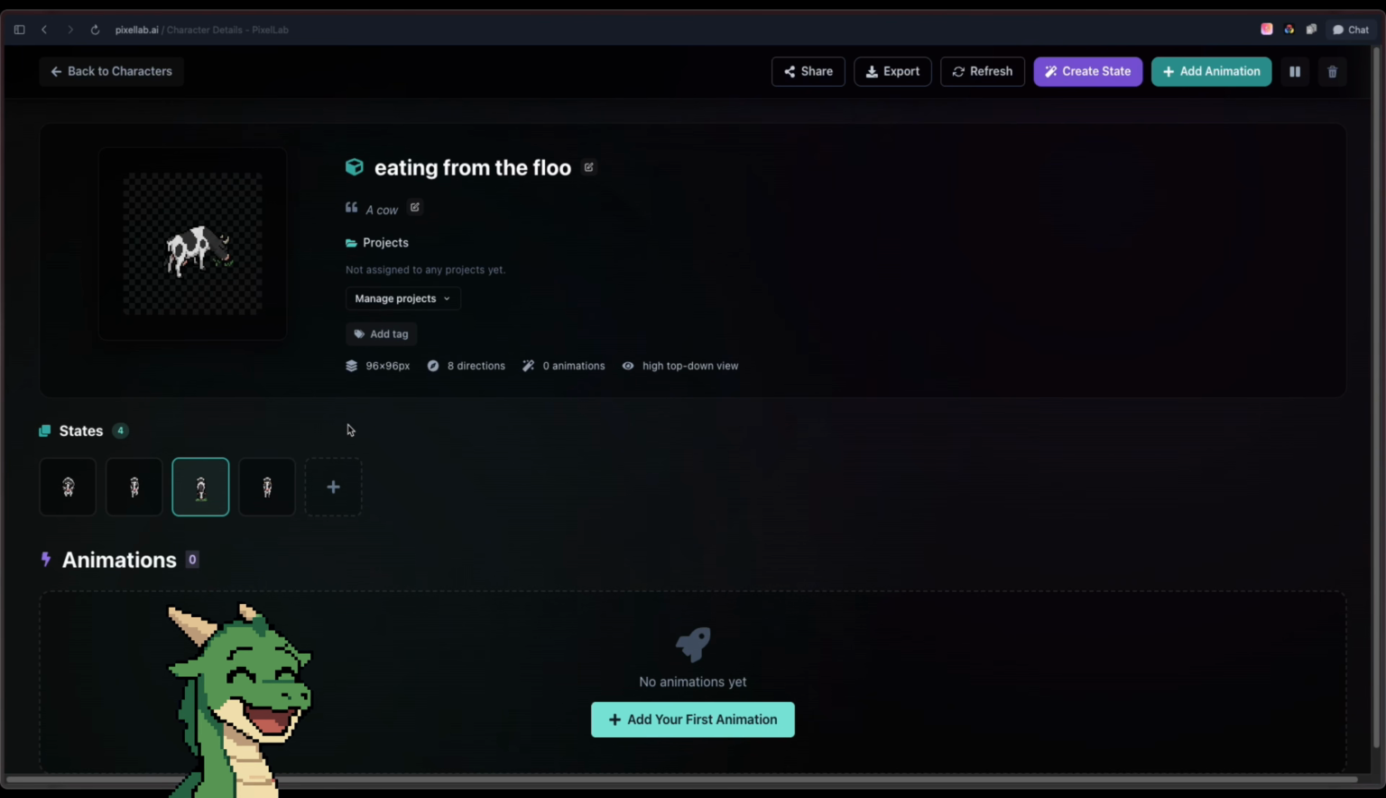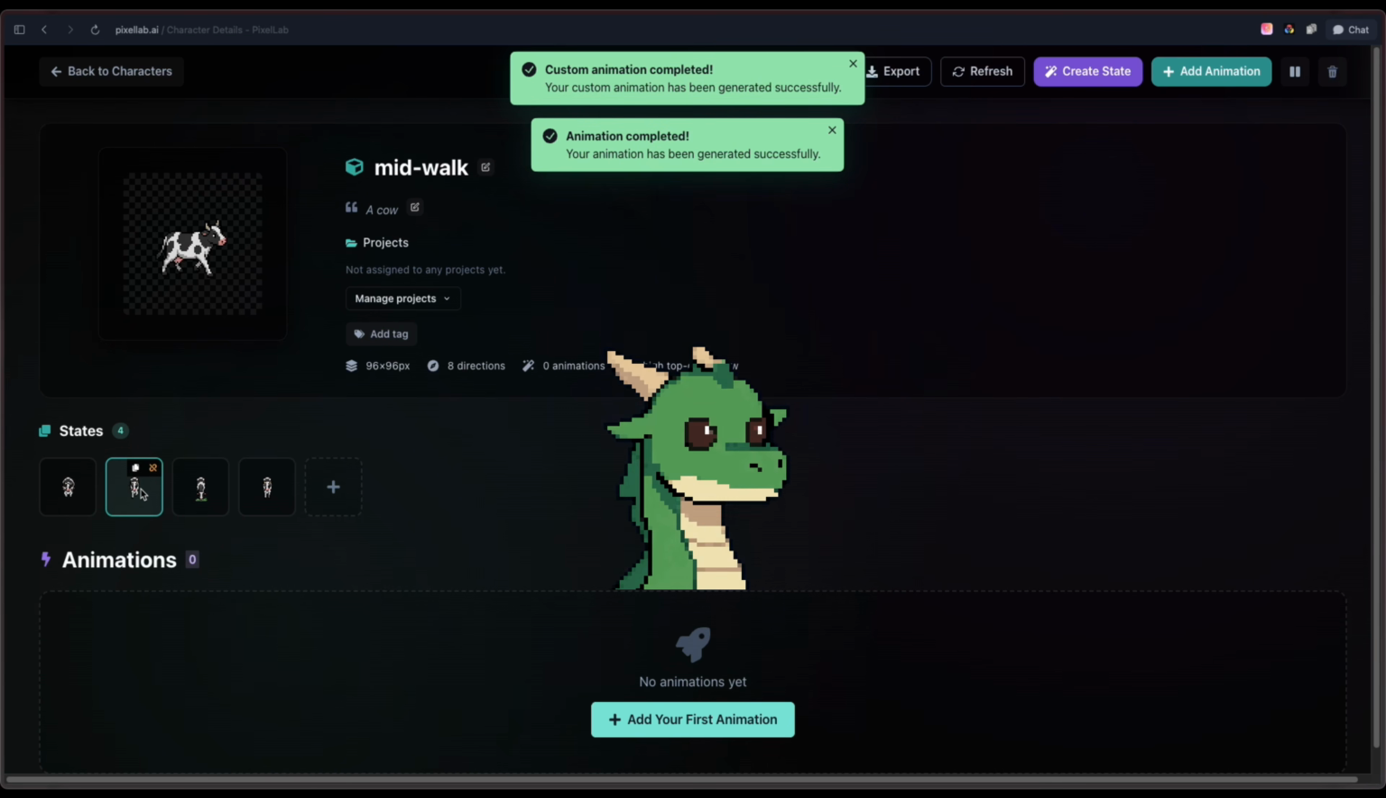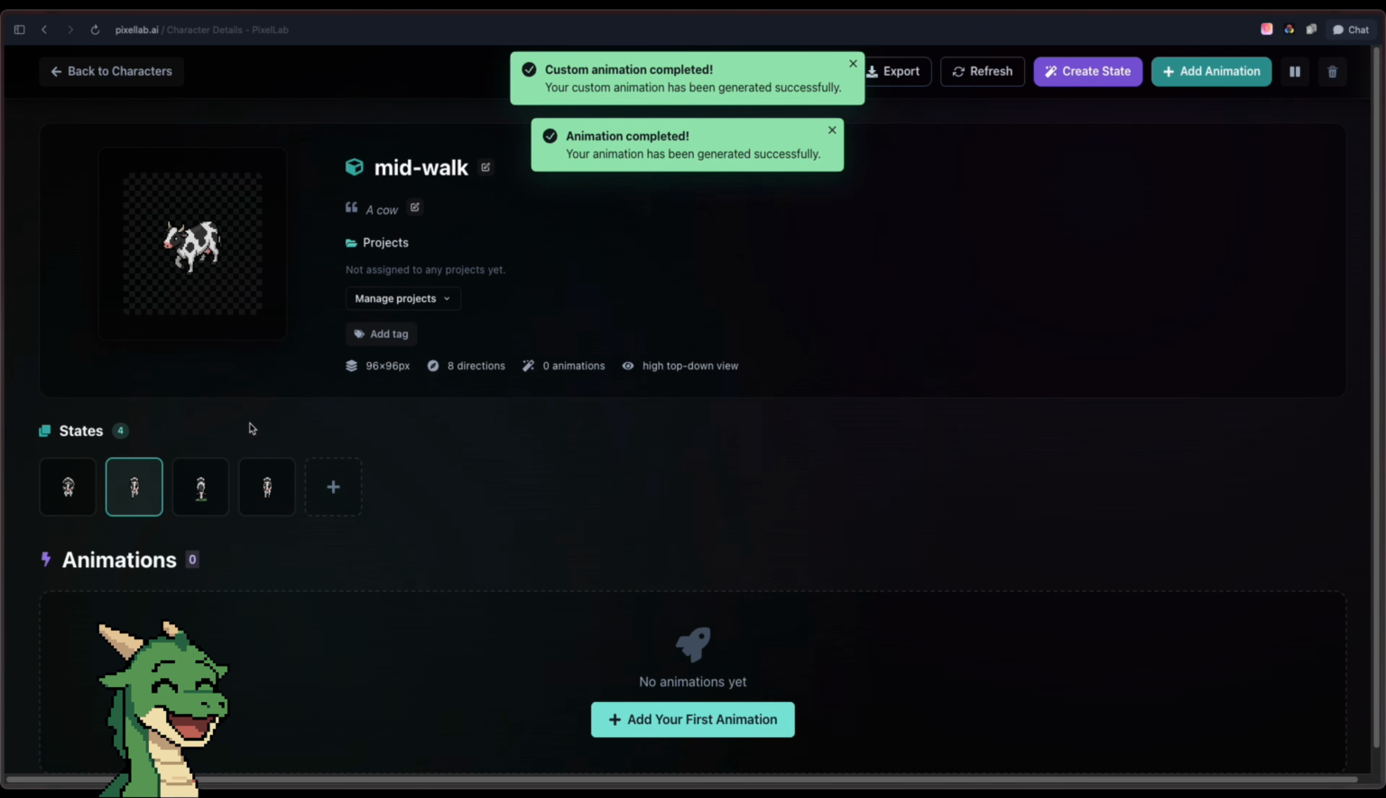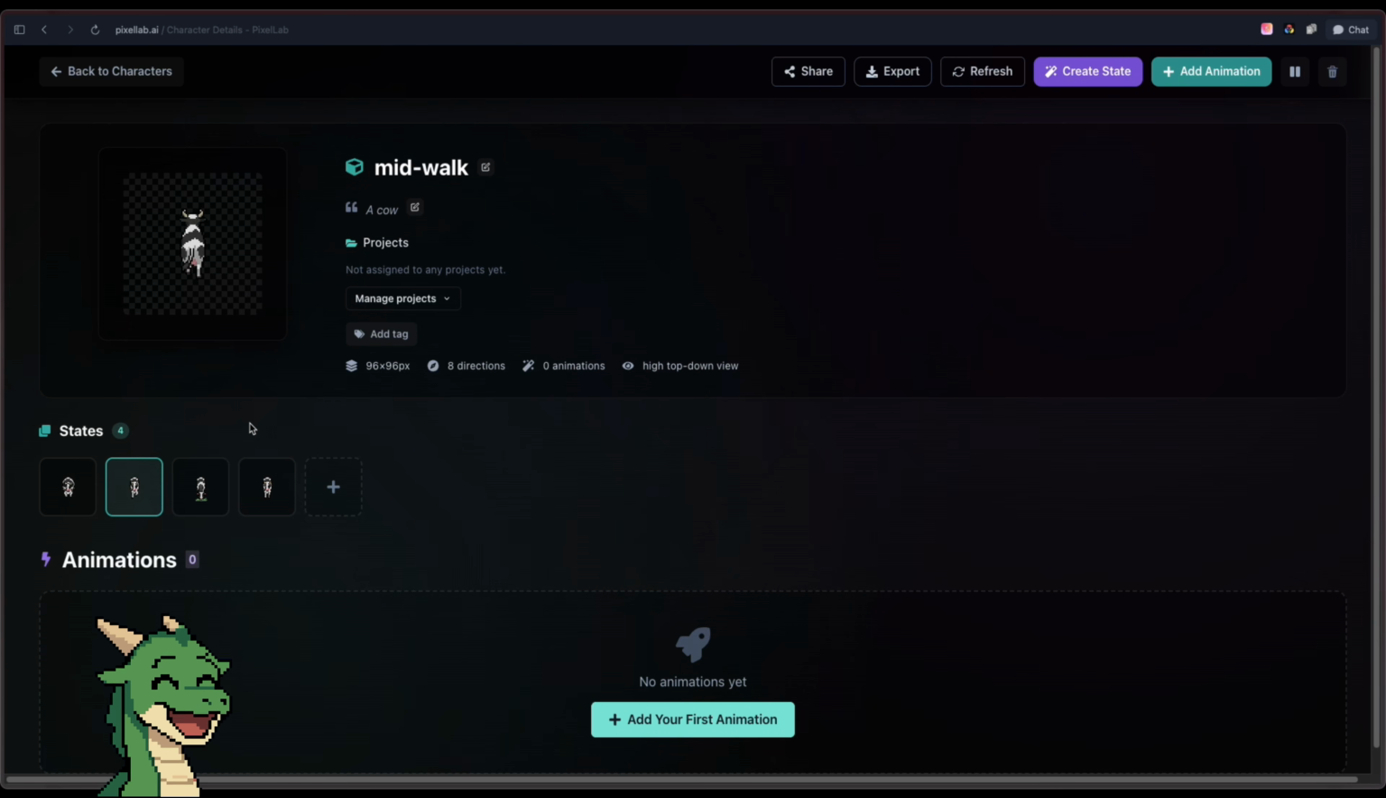Here's the cow eating from the floor, and yeah, it's eating grass, which is pretty nice. This is definitely usable. I'd probably clean up the north-facing one, and I'd get rid of the extra grass if I wanted this to work as a clean game sprite. But as a state, this is already doing the job. Here's the mid-walk state. This is exactly the kind of thing I'd want before generating a walking animation.